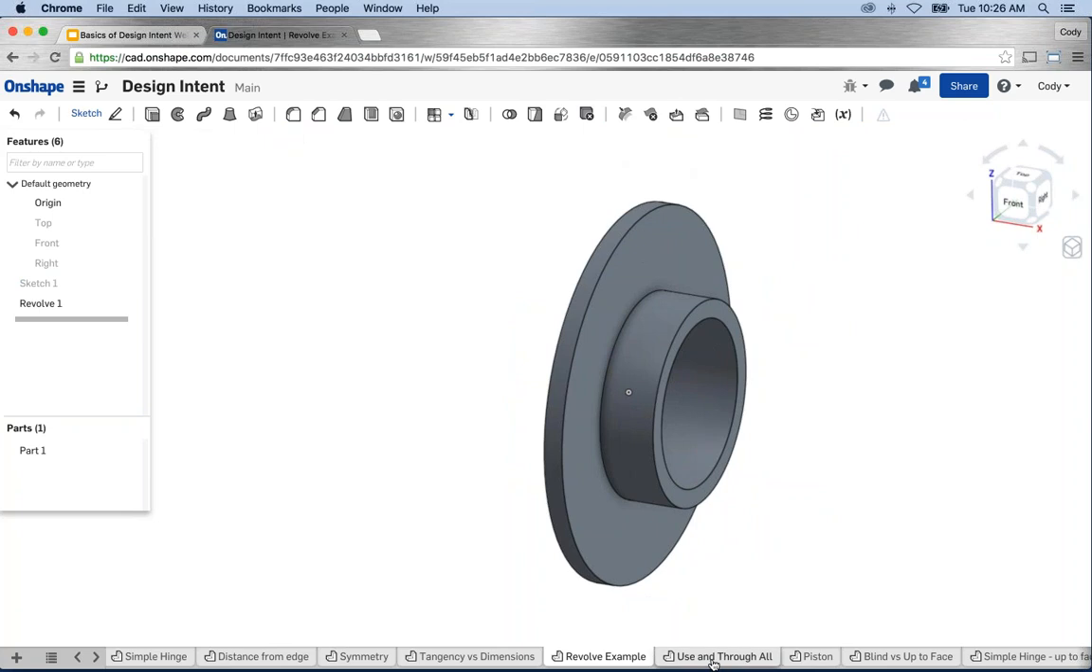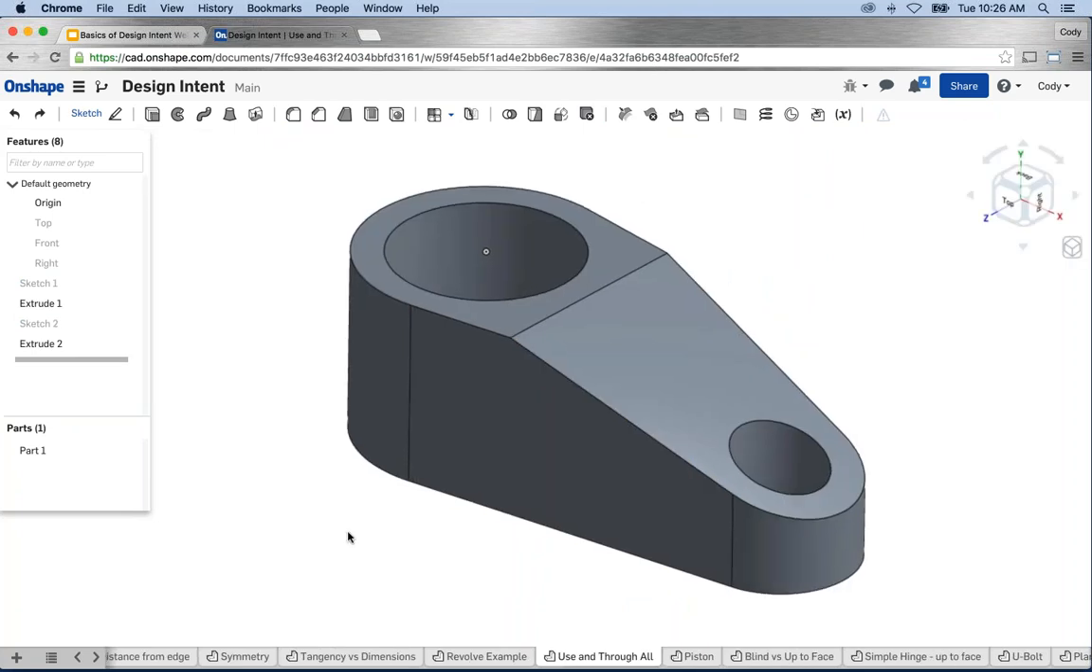Next example, that is use and through all. So up to this point, it's largely been dimensions and really sketch entities, relations and dimensions. So in sketching, what can we do to correctly reflect our intent? But it's not always the sketch. Oftentimes it can be the end condition you choose or even the feature that you choose to correctly reflect your intent. So let me show you a few other examples that I have.